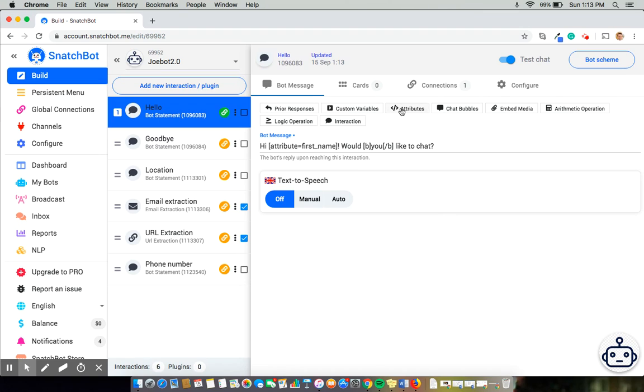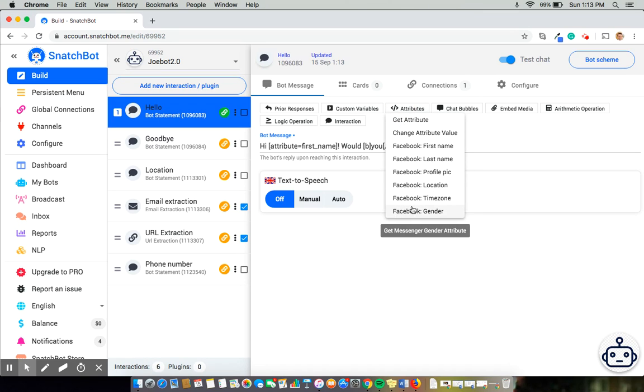And it's the same way to add and to remove for all of these Facebook attributes. They're very easy and very effective, and you can put them in essentially wherever you need throughout the conversation. So that's it for that.